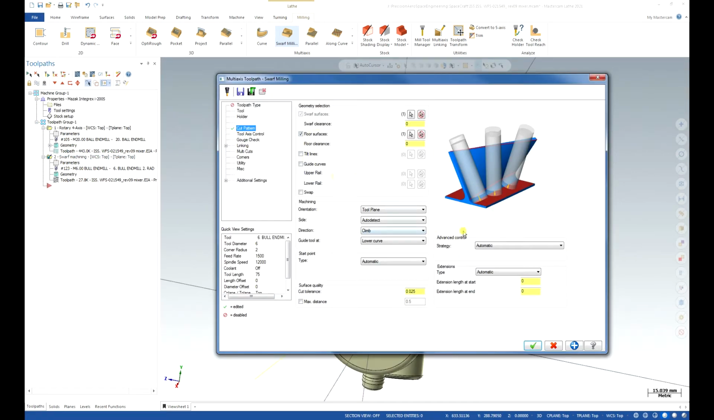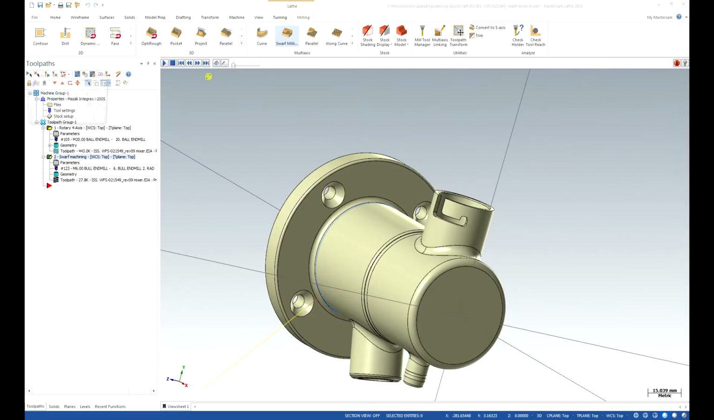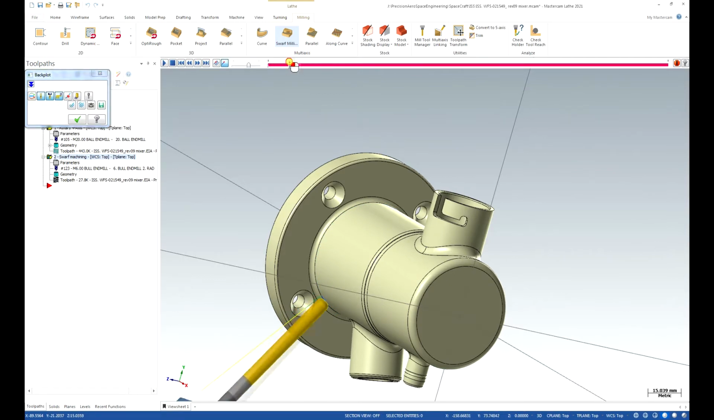So to fix it, we want to change the strategy, advanced control for the tooling. Let's change from automatic to, for example, the shortest distance. So we'll always pick the shortest distance between the top edge and the bottom edge of our surface. And let's see the result. You can see now it cuts the way we want.